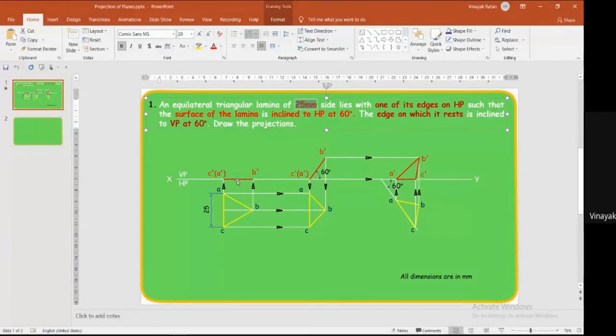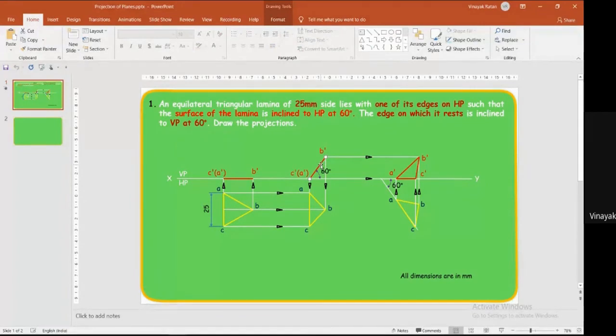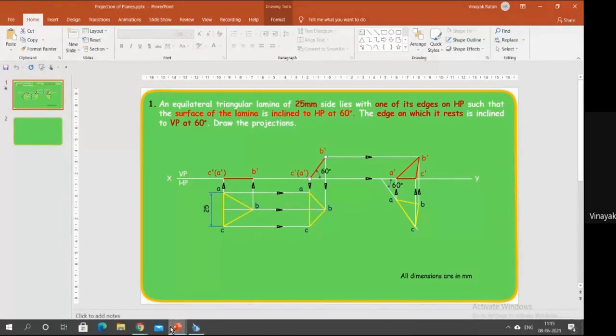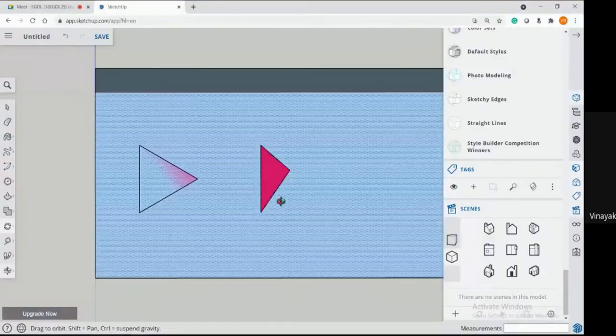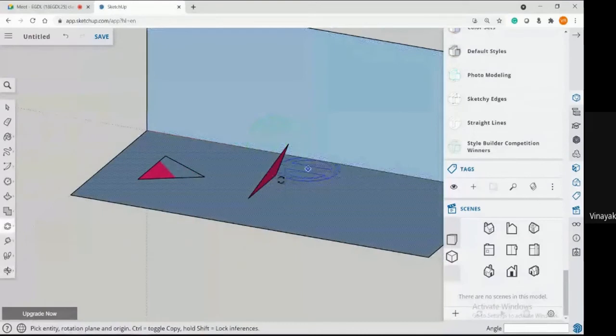Now you can see the length of this and the length of this, are they the same? What we are doing is just rotating it, right? We are just rotating this along the surface here. So this is the surface of the plane.